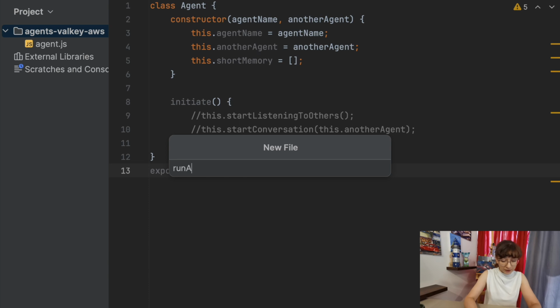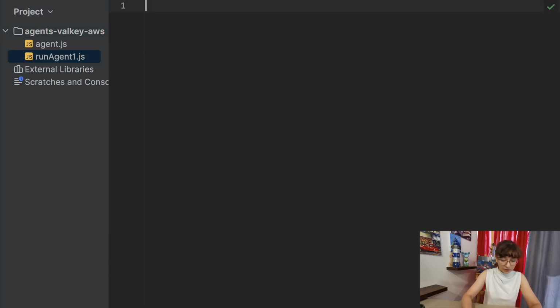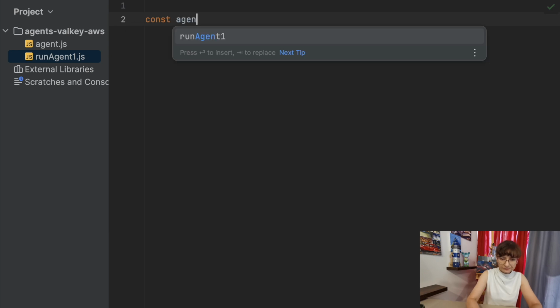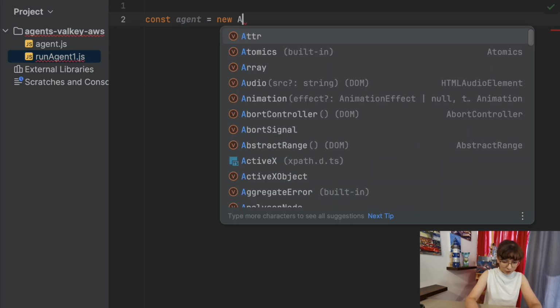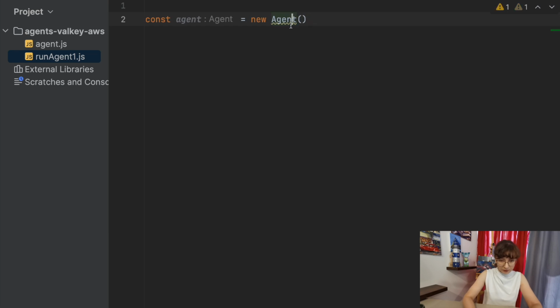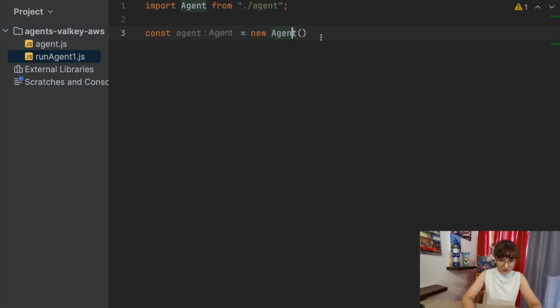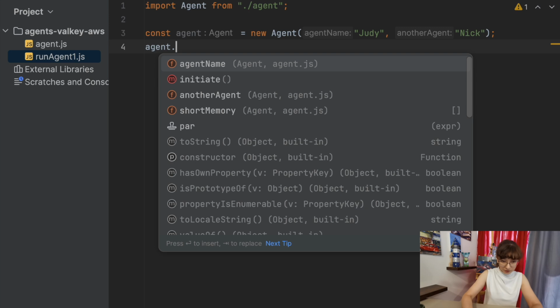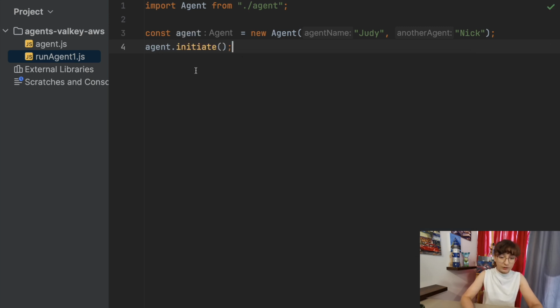And to run and test our code, we will create two agents independent from each other. So for example, run-agent1.js. And here we will have an agent, and it will be a new Agent. Can we do something like this? Yes. And we will give some name to the agent. I'm taking just something from Zootopia because it's the first thing which comes to my mind. And it will be Judy. And then Judy will talk to Nick. If you haven't watched Zootopia, you should do so. And then we will call agent initiate, and that should start our agent.